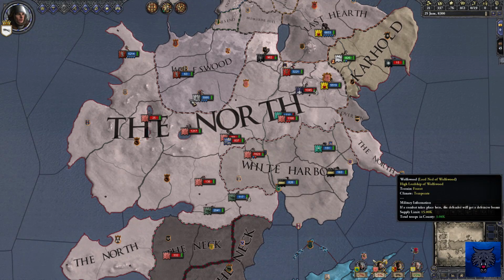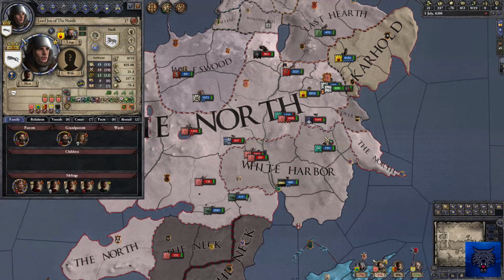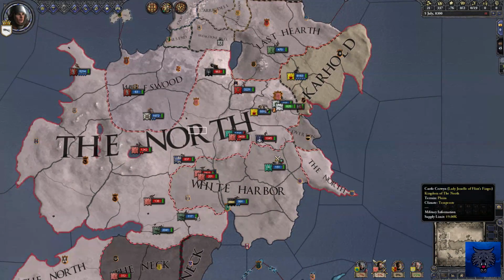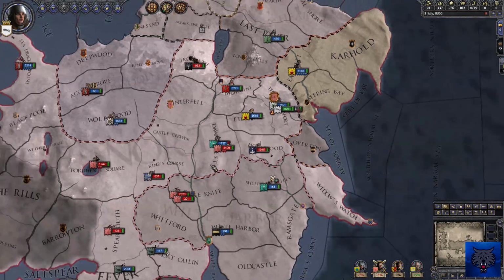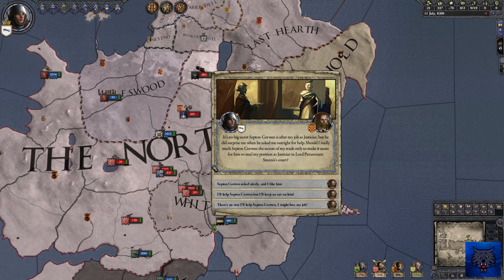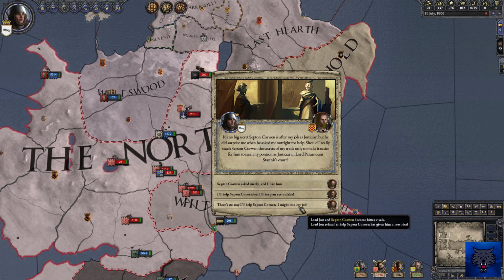Yeah, sure. But does that mean I'm still able to command my armies? That's what I'm sort of worried about. We've only got 800 men. Like I said, it's so risky leaving it up to the AI. So I don't know. We might not. It's no big secret. Septim wants my job. There's no way I might lose my job.